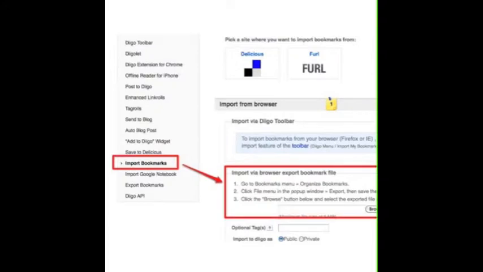The basic process is that you will go to your browser and go to the bookmarks menu. Follow the steps to export your bookmarks from your browser and save them on your computer. Then you'll use this browse button, seen here, to go to that file and upload it to Diigo.